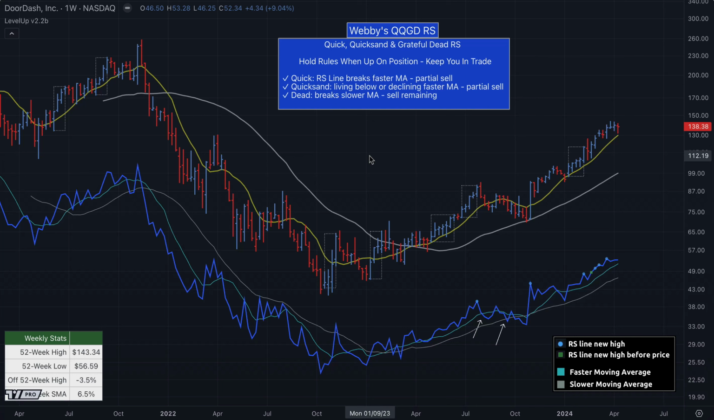On a recent Investing with IBD podcast, Mike shared details on how he uses the relative strength line along with two moving averages to hold positions for bigger moves. Mike refers to his approach as the Quicksand and Grateful Dead RS. If you're not familiar with the Grateful Dead, it's a band that started here in the United States back in the mid-1960s. The IBD podcast does a deep dive into all the nuances of working with QQGD, and I'll include a link to the video in the description below.